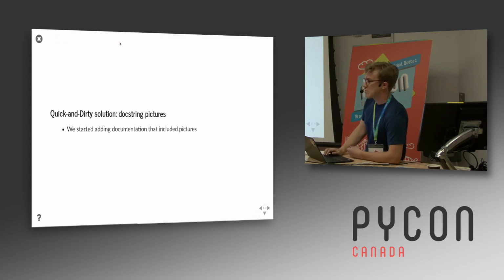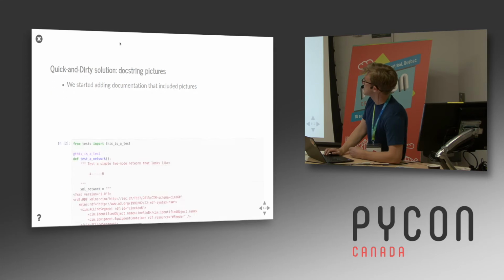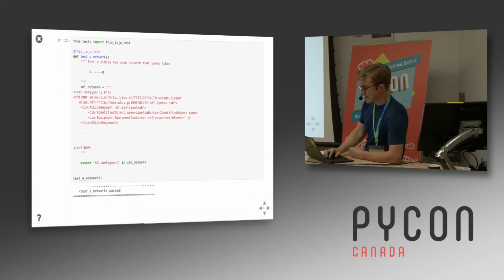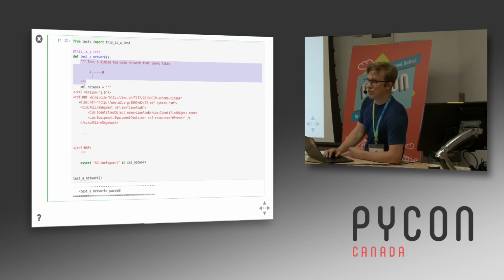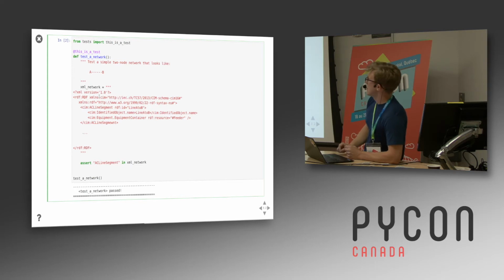So we came up with a quick and dirty solution, which is to use docstring pictures. We started adding documentation to our tests. Here's that same test, and you can see I've added a docstring at the top, which you can read before you read the test and see what the network is supposed to be. So we're testing a simple two-node network that looks like A---B. Below it, there's the XML snippet, and you just have to kind of know that the diagram we drew there is also described by this XML. And the test passed, which is great.